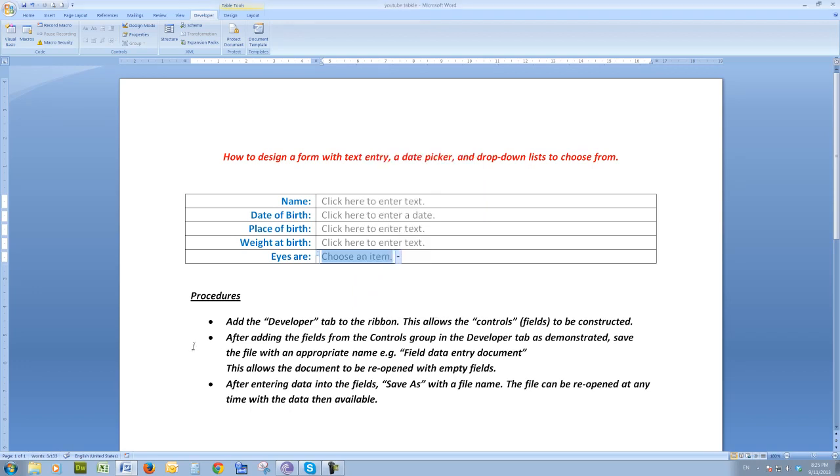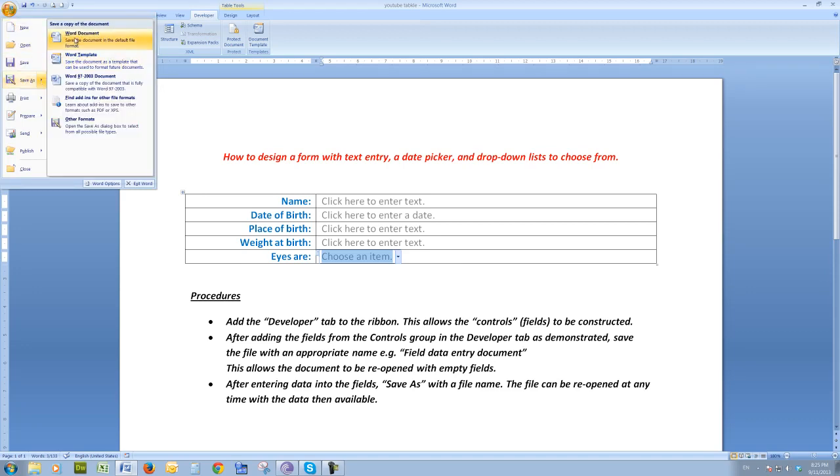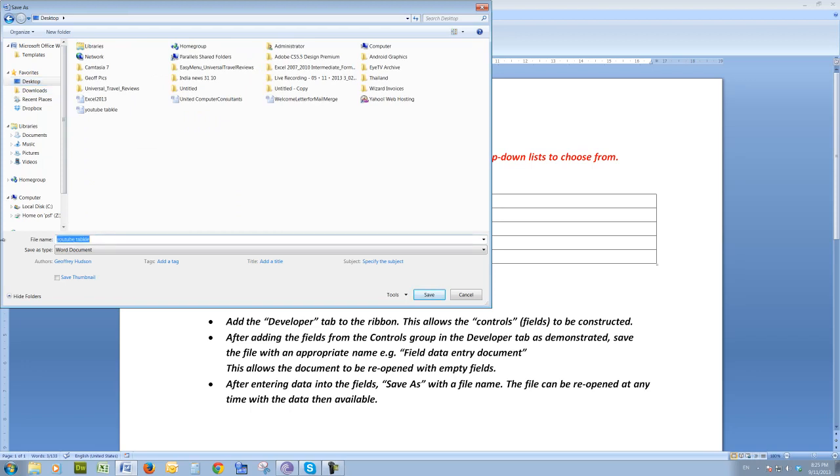Now the next thing I have to do after adding the fields, as I've done from the controls group, I then will save this file with an appropriate name. For example, field data entry document. And I'm going to put it onto my Windows desktop here. So I'll click on there, save as a Word document. And I'm going to put it onto the Windows desktop. And I'll just call it field data entry. That'll do us. And I'll click save.